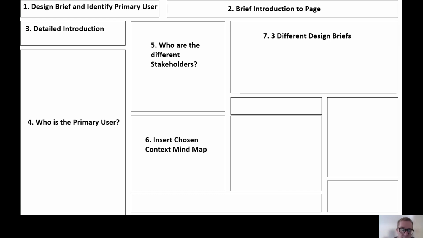Do not ever forget what your chosen context is. So don't take your mind off that context. That always needs to be there. Don't go off on a tangent in these design briefs. So do not start thinking about other areas. Stick to the context, stick to the primary user. Don't be too wordy in these design briefs. Have it short and sharp.